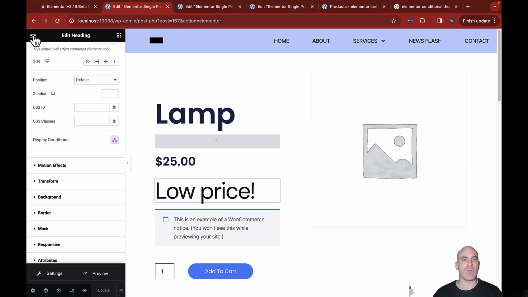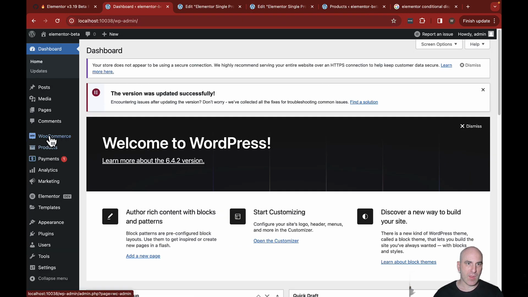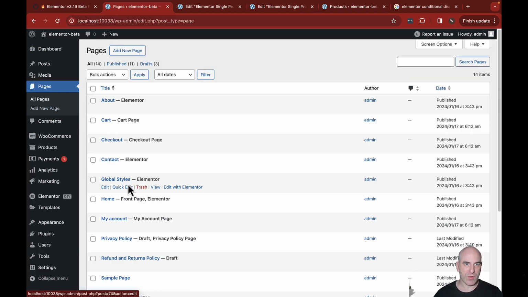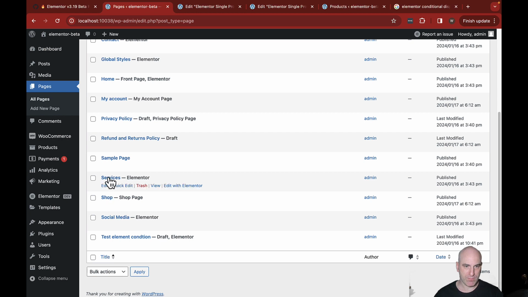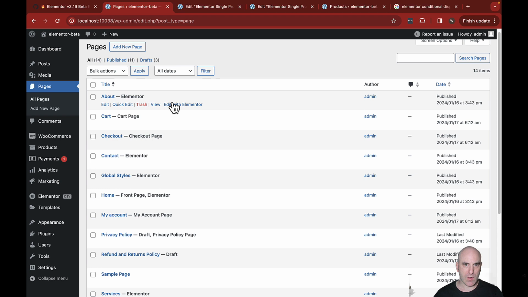This feature is really cool. Let's cut to the chase and start testing the feature. So let's go into a desktop page, any page we could pick. Let's take a look at this page, edit with Elementor.